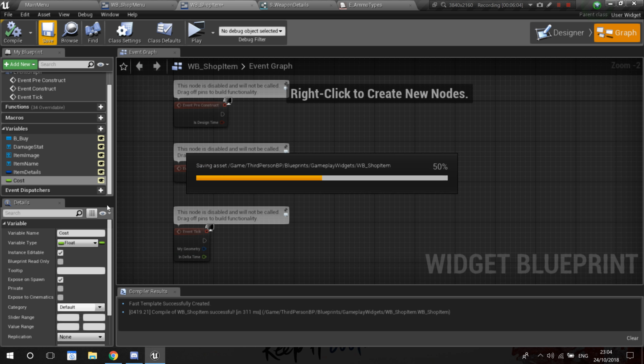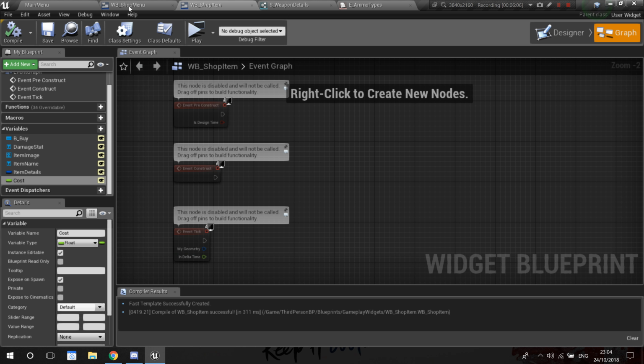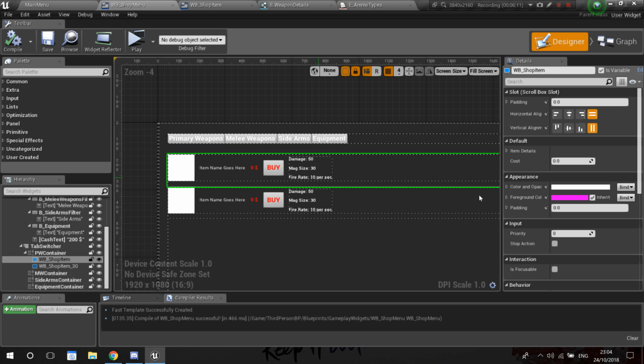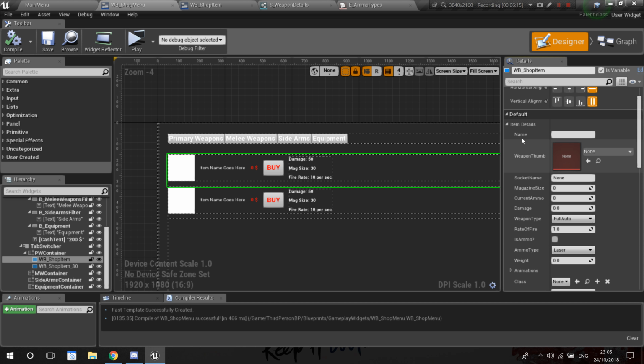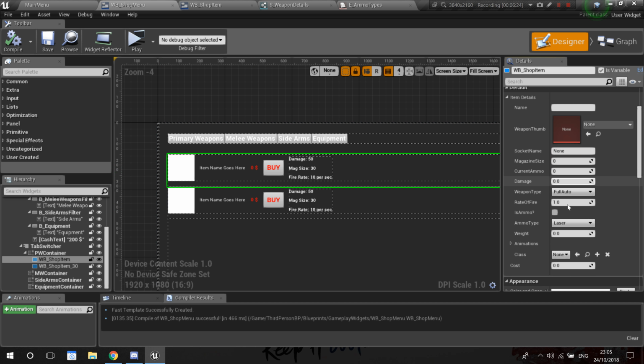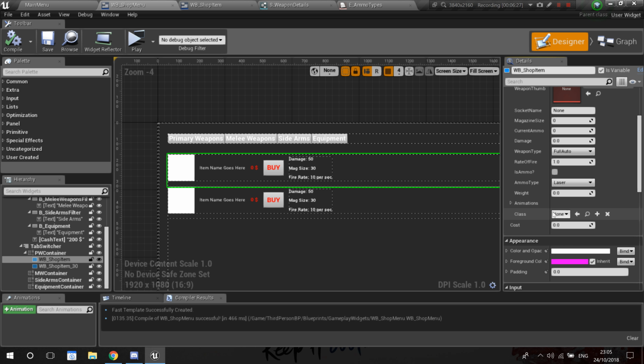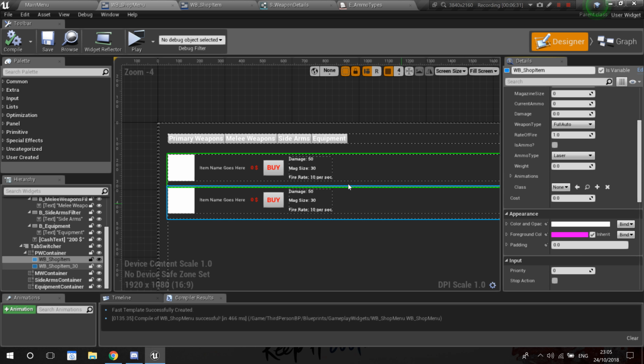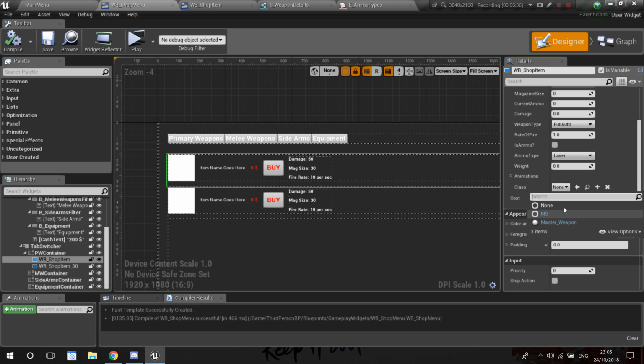The reason that I'm exposing on spawn is that if we go back into our shop menu and click over here on the user created, we're going to have this exposed over here in the default. So you can set up the item details of this specific item container, or item box. You can set up the details that we have on our structure over here, and we can set up our animations if we have custom animations for whatever we are buying. And we can change the class for the blueprint that we have.